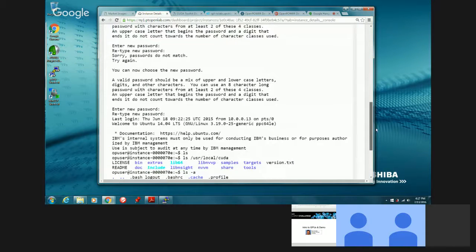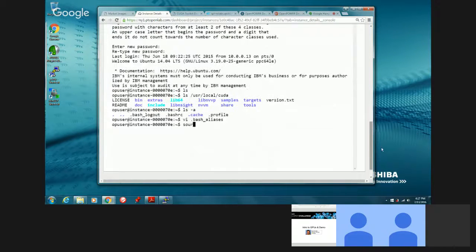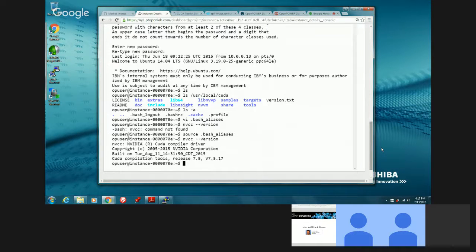And logging in to make this effective, I'm just going to go ahead and source this file. So right now, if I didn't do that and I typed nvcc --version, for example, Bash is going to tell me that it can't find it. But if I source my new aliases file, and now I repeat that command, then it can locate the NVCC, which is the compiler driver that we're going to use to build our CUDA codes.